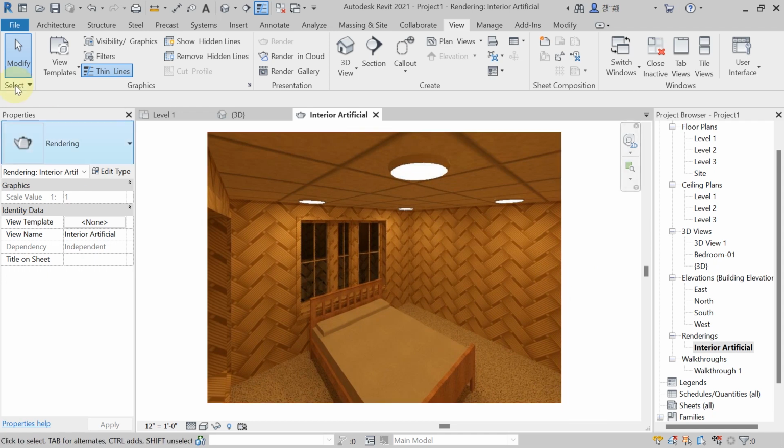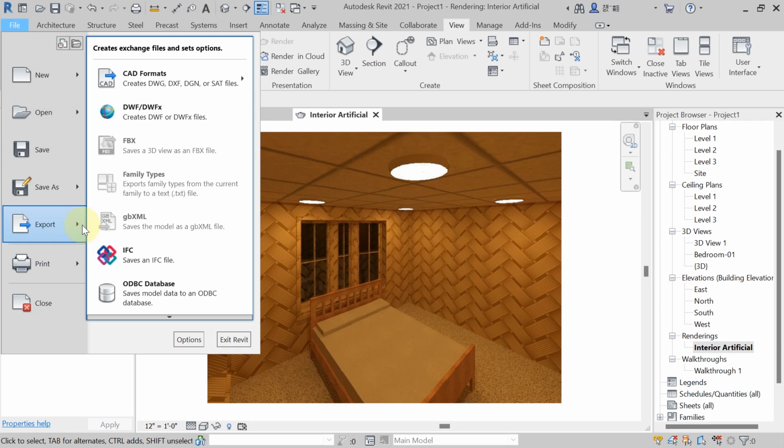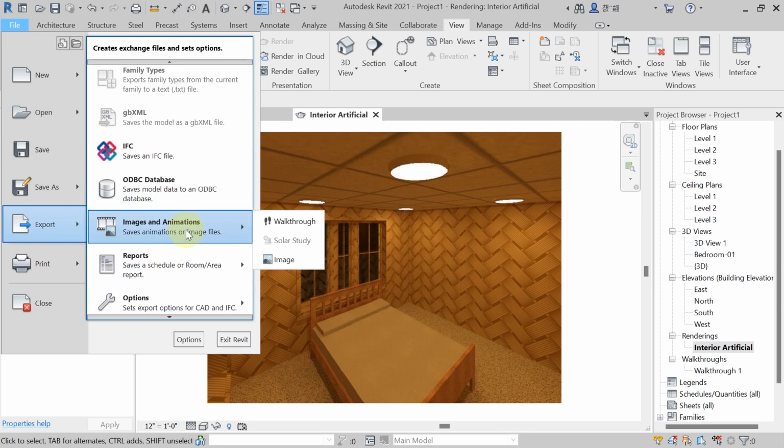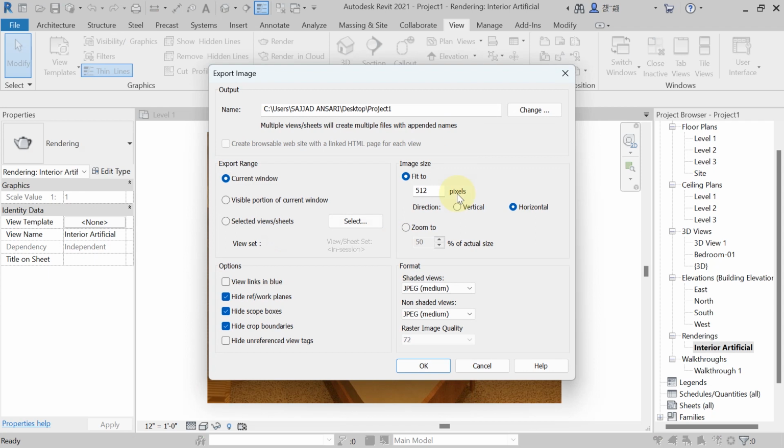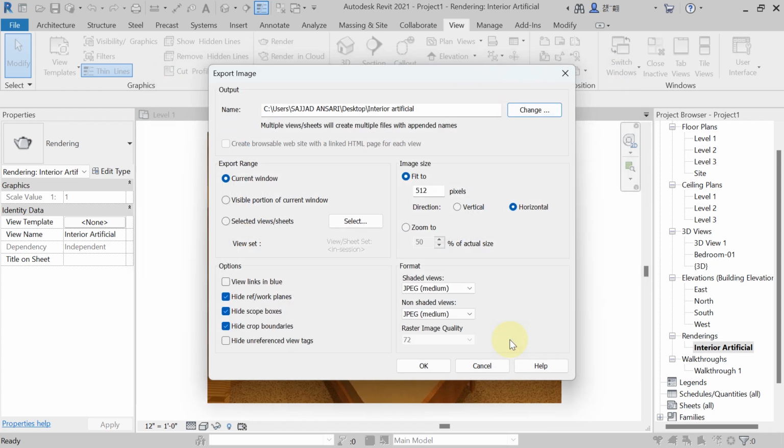Same way, if you want to save this as an image, if you want to send this rendering view to someone, file tab, export, you can export it as an image also. Image and animation, image, hit on that. Now from here you can change the location. Suppose I want to save on desktop, so I have selected desktop, and now I'm writing here the name interior artificial, image. Now save it. It will save as a JPG or PNG file.